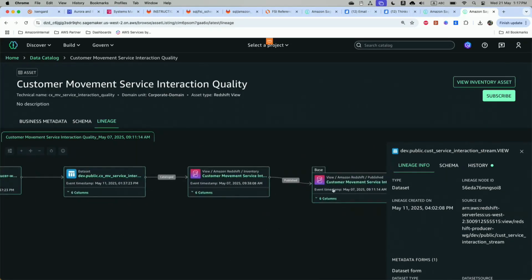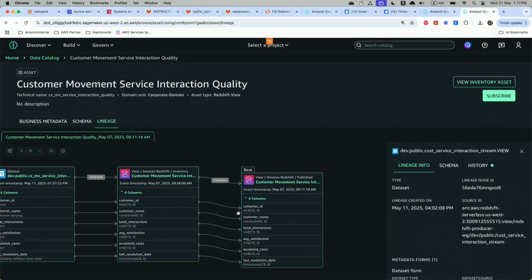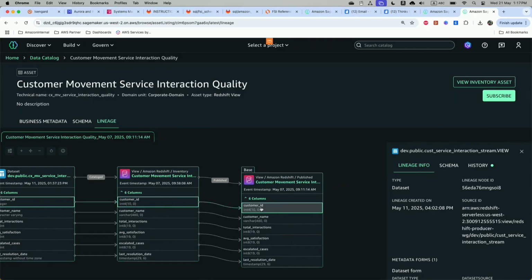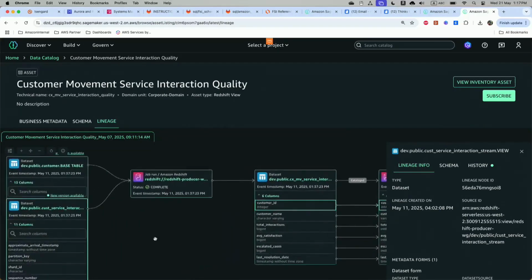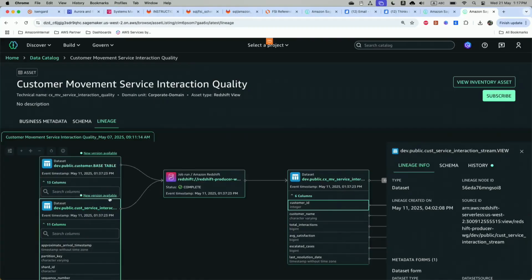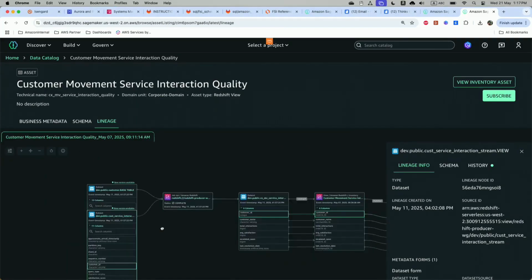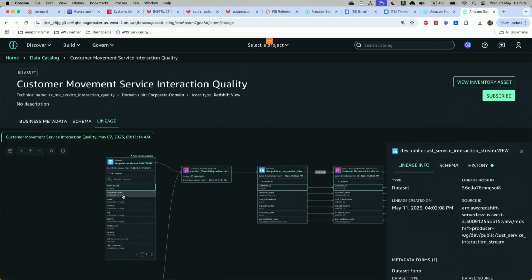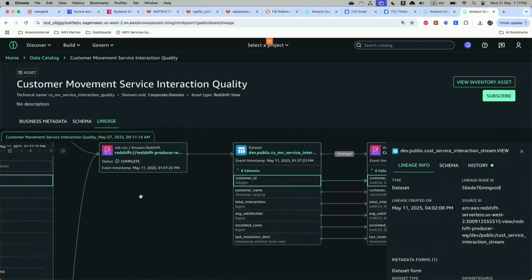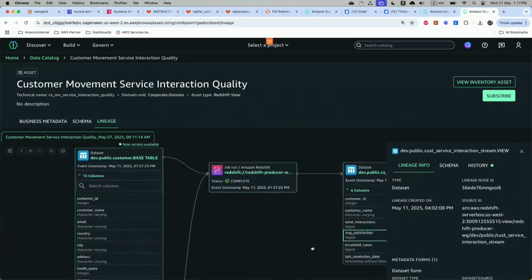More interestingly, if you expand the columns, let's say you wonder what the source of the customer ID is. You can just click on the customer ID, and it will highlight from end to end where this is coming from. If I move this a little bit, you can see that the customer ID is coming from here. So for example, let's check the average satisfaction score. Where does it come from?